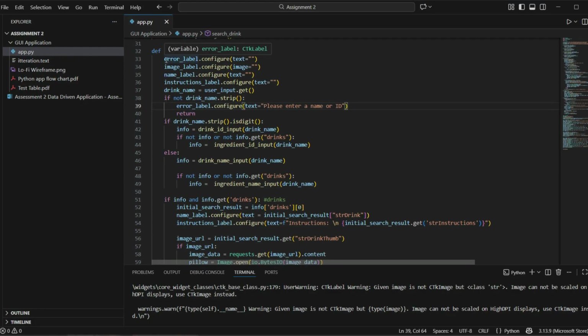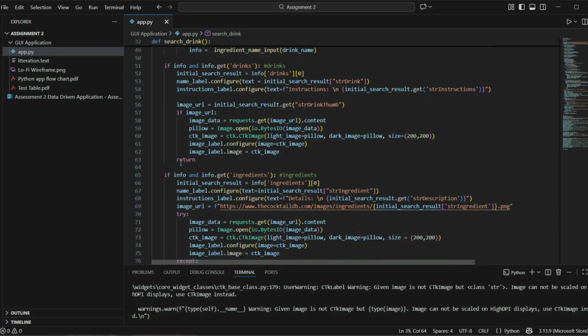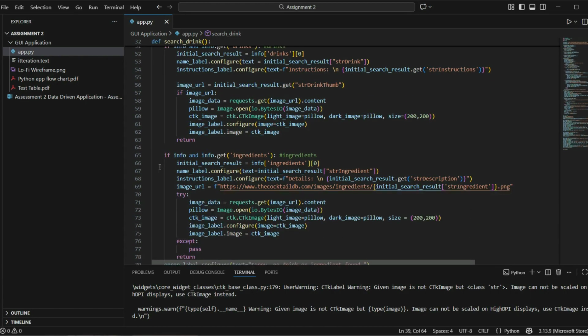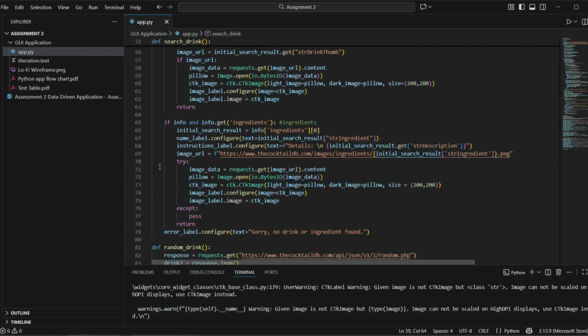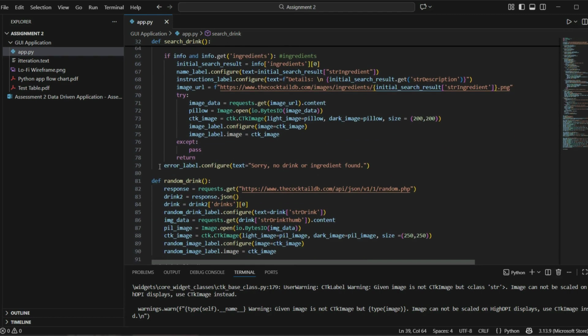This function checks if the user input is numeric or text. Then it checks for a drink that matches the input. If a drink is not found, then it will search for an ingredient. This function basically displays 2 different responses depending on the input: instructions for drinks and descriptions for ingredients. This function manages the functionality of the first tab, as I showcased previously.